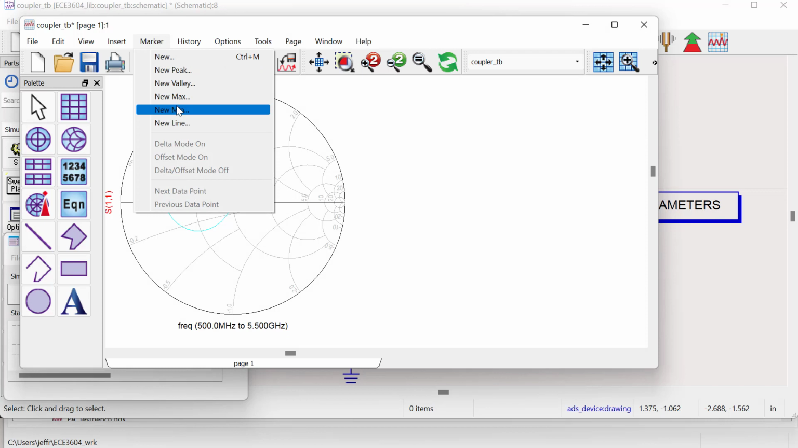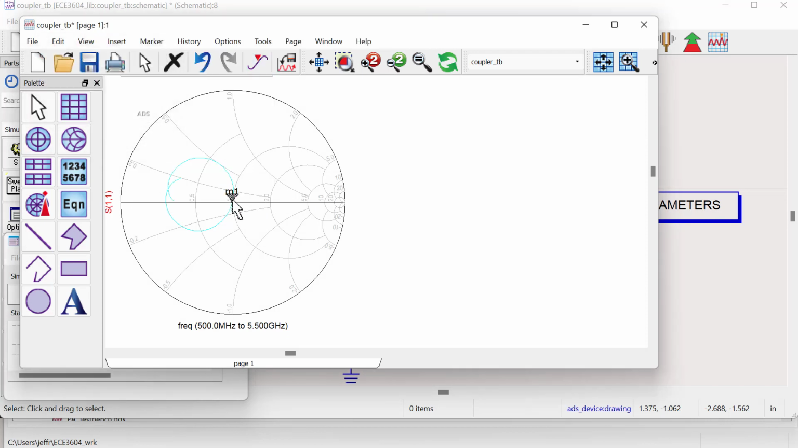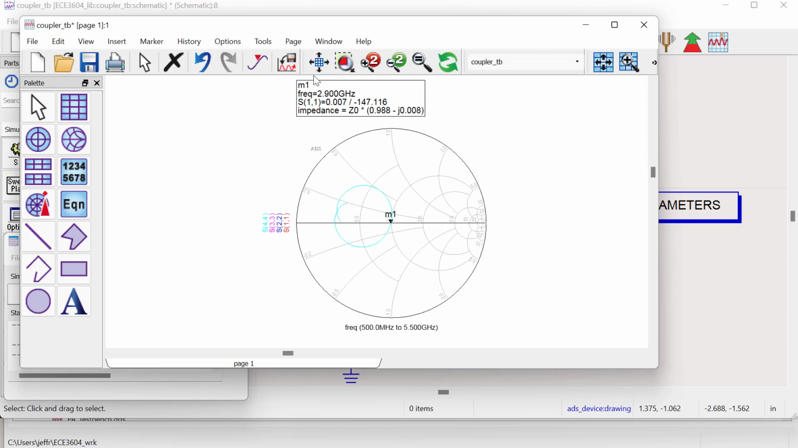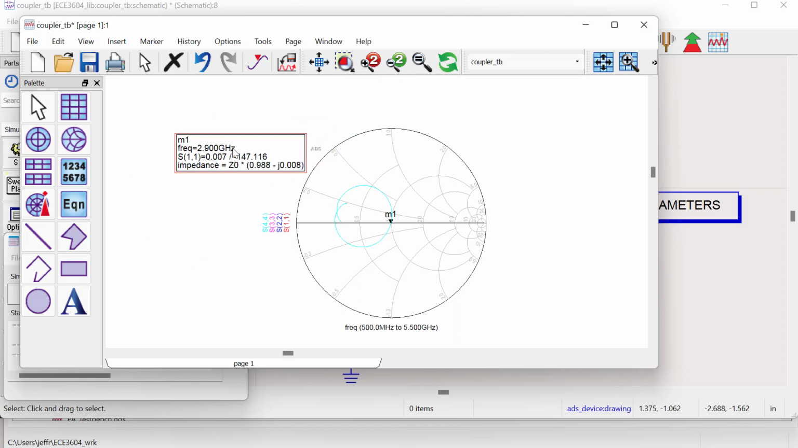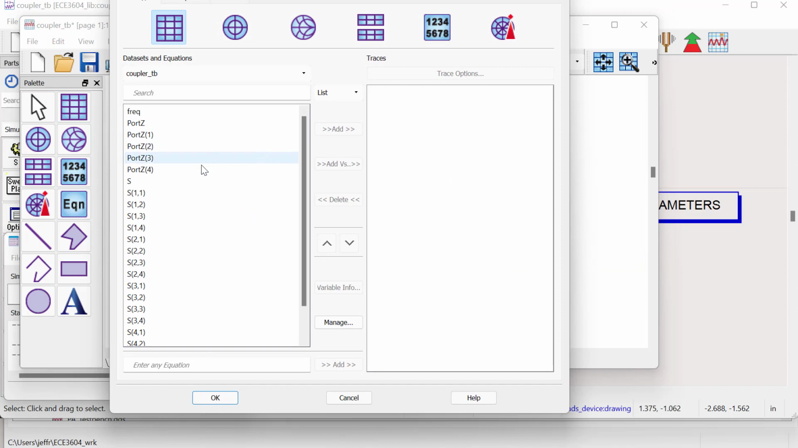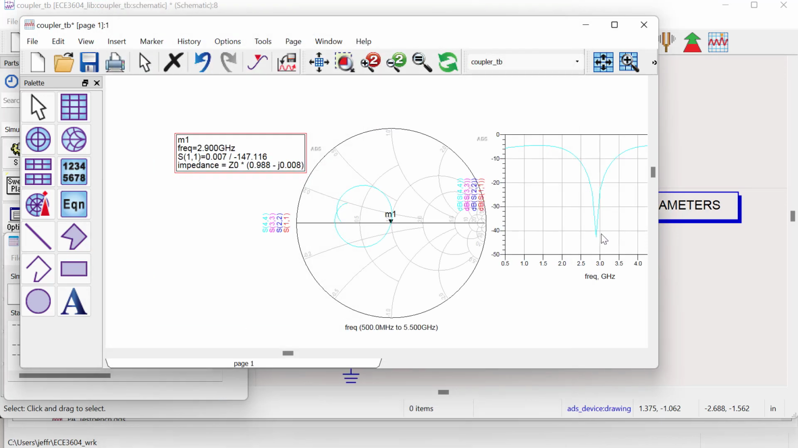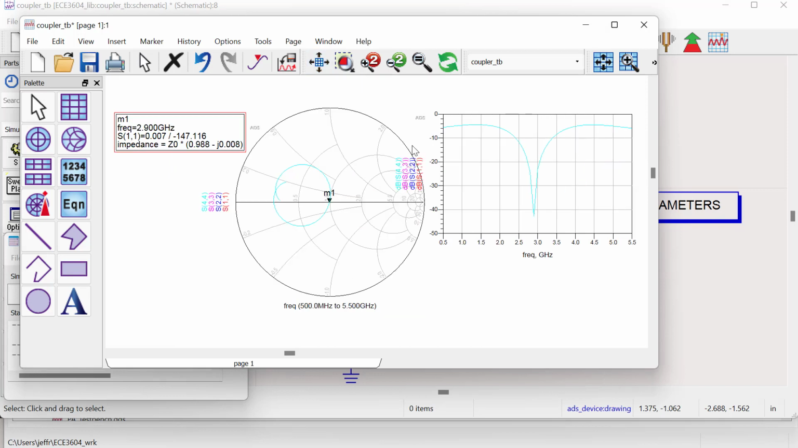We can put a marker. You can see that they're at the center of the chart. The marker here is at 2.9 gigahertz. So we have a pretty good input match right here. Of course, we could have plotted this on a rectangular plot as well and just looked at the return loss in dBs. And you can see that you have a nice notch in return loss right around 3 gigahertz. So it means at least that we got part of the structure of the design correct.